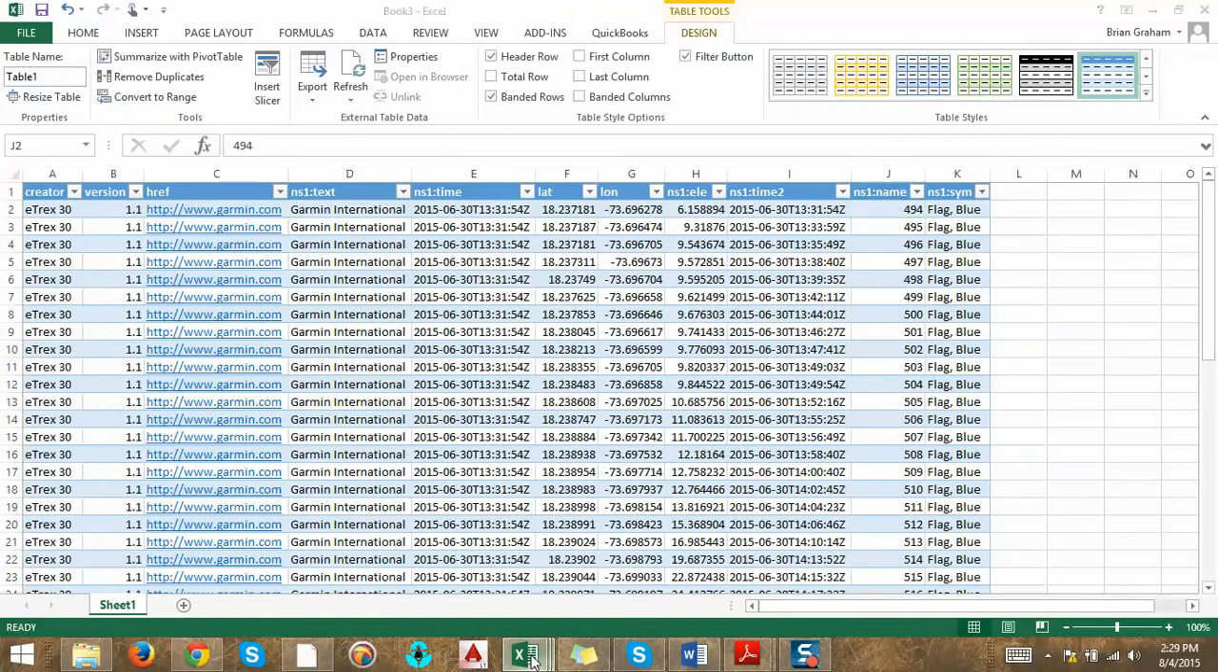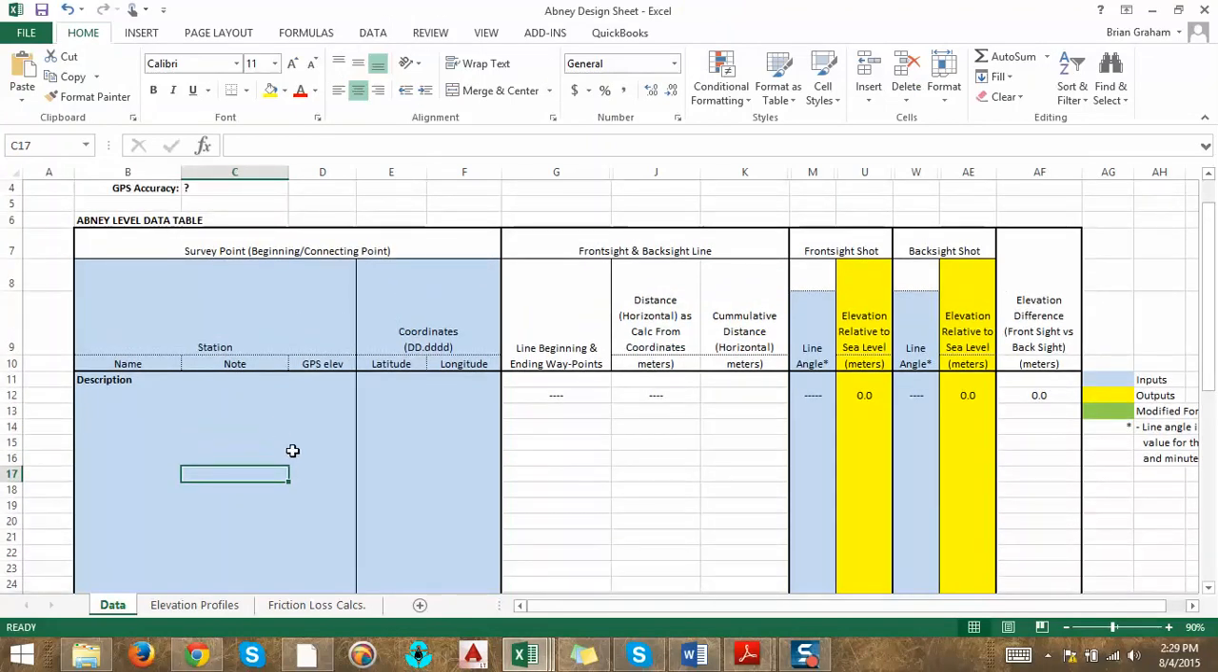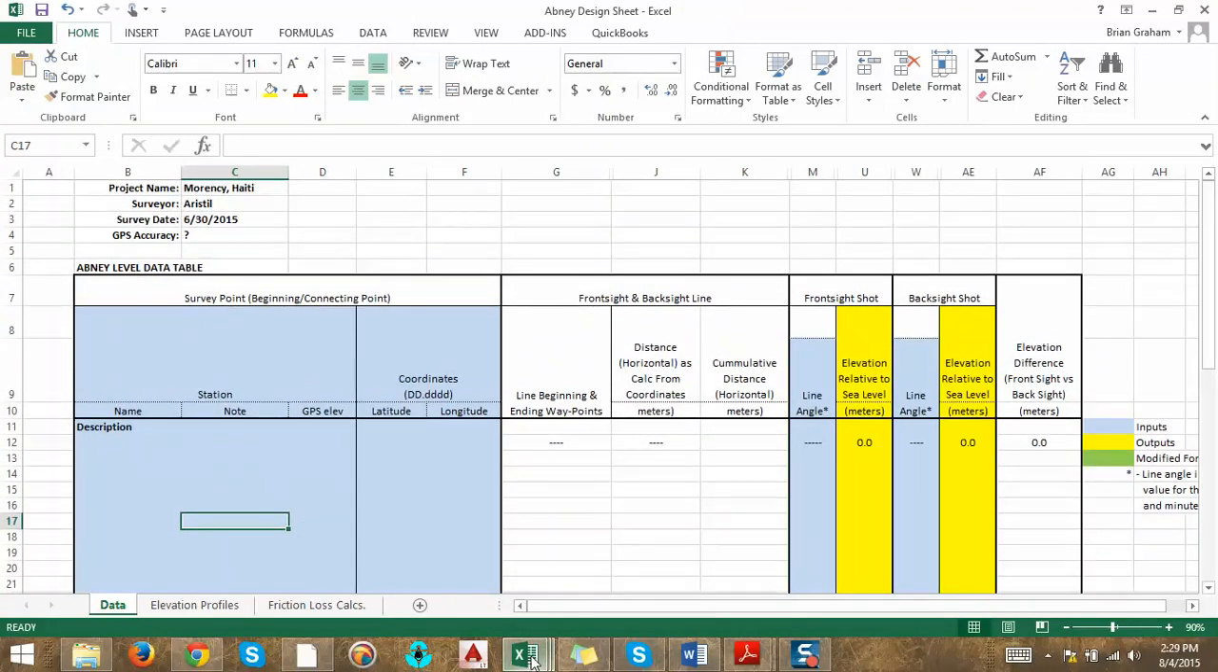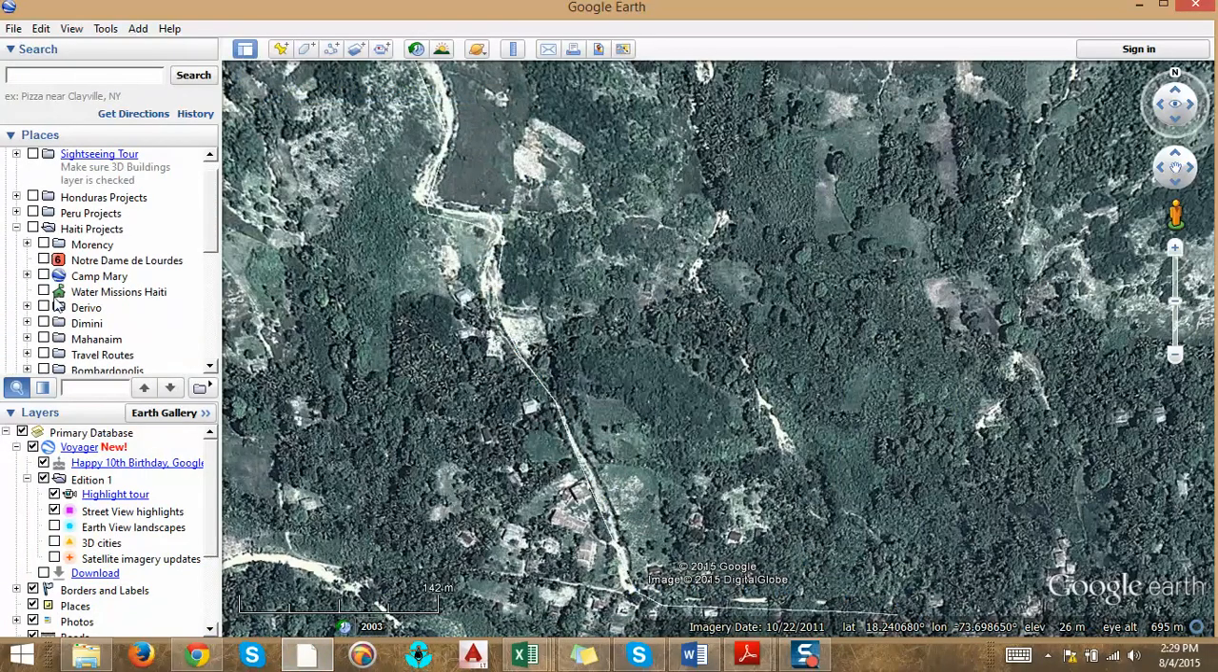A good idea here is, since we have two different sets of points, let me show you on Google Earth one more time to remind you, but oops.